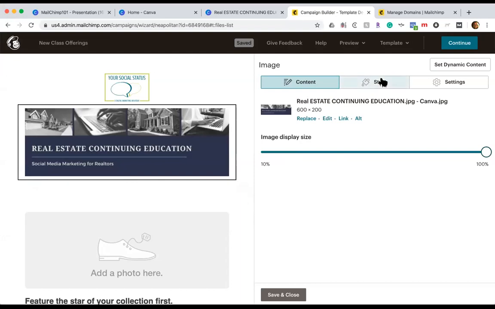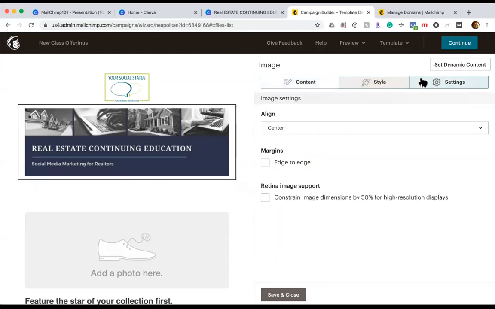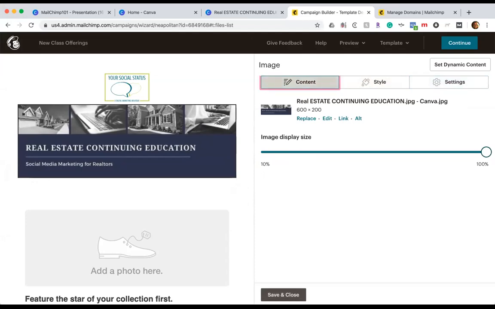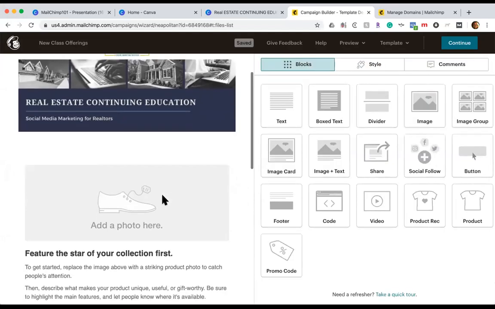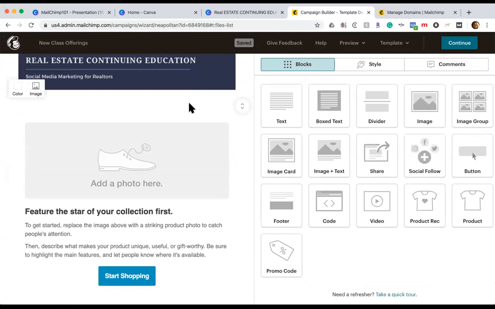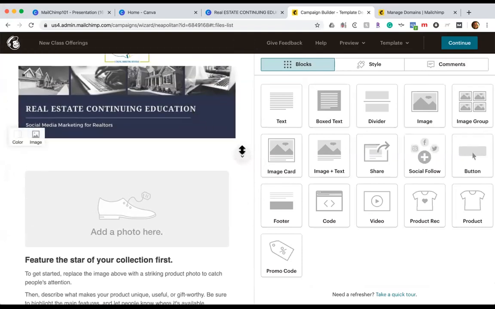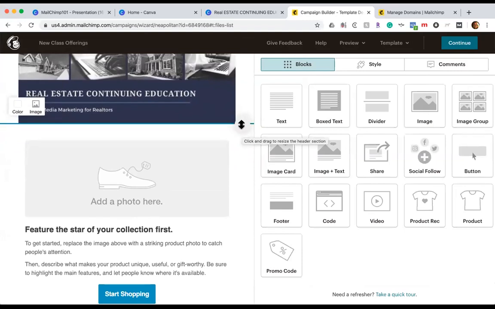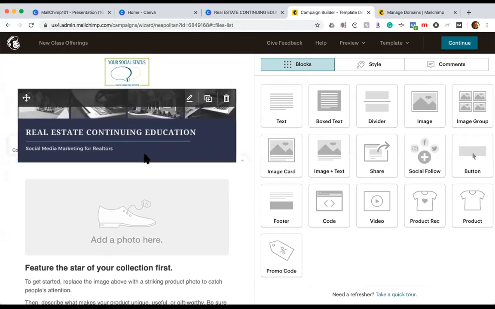One thing I do want to do is make sure that we are checking the settings, that it's centered, but also that it's going edge to edge with my margins, and see how it just popped it and made it a little bit larger there. Okay. I'm going to hit save and close. Now again, I know this isn't super pretty. The other thing I'm going to do is drag my header spacing up so that it's real tight there. I don't like a ton of white space.